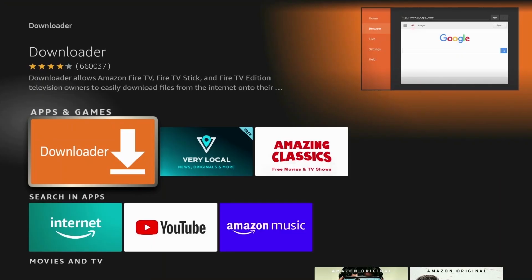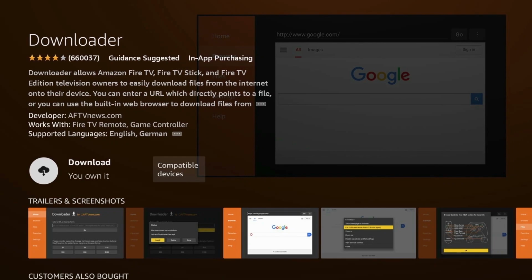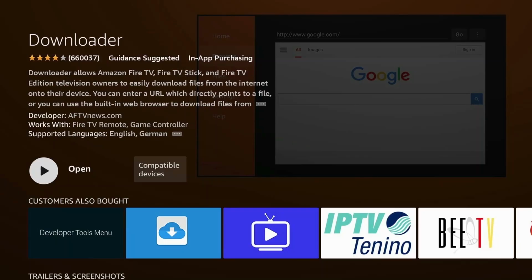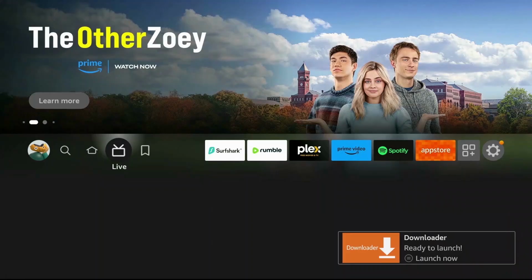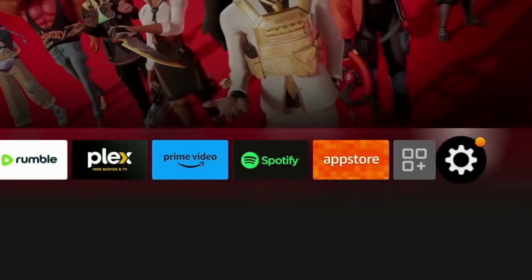Once downloader is up, click on the little orange symbol there that says downloader. It says I already own it, so yours may say just get it, download it. Throws it into the queue real quick and downloads the application for us. Installs the application, and we can go back to the home screen because we do not want to open it quite yet.